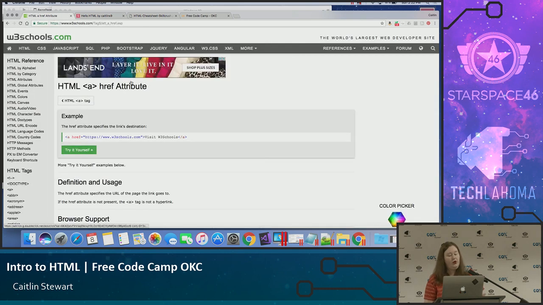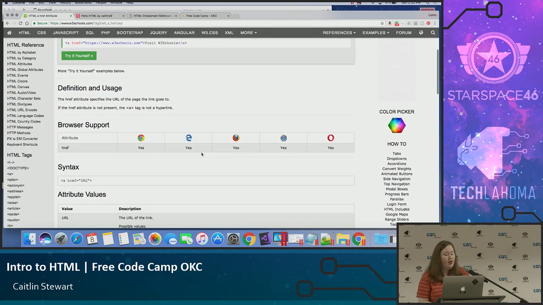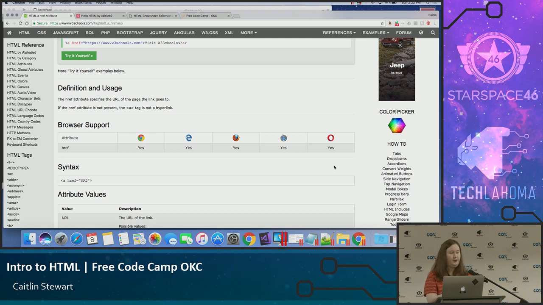But I want to show you on W3 Schools, there is on most pages this browser support section. And I have the href attribute pulled up here. And you can see it shows that it is supported in all of these browsers. Now, sometimes it'll specify only Internet Explorer 5 and above, but this will give you good information to determine what your best course of action is here.